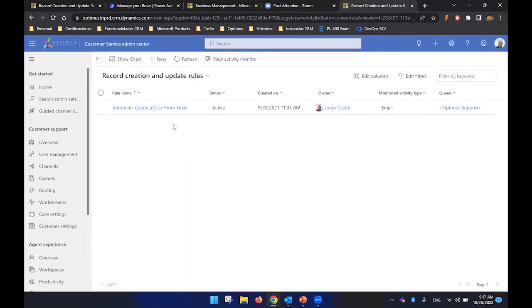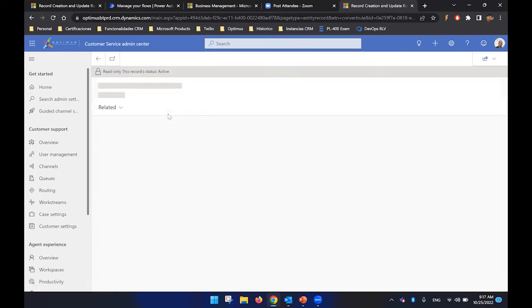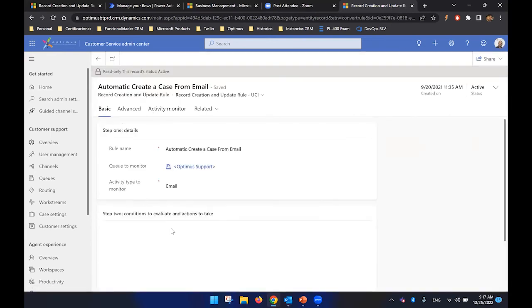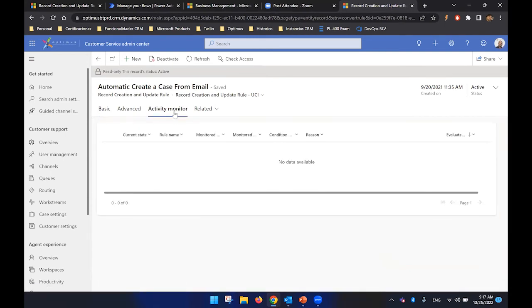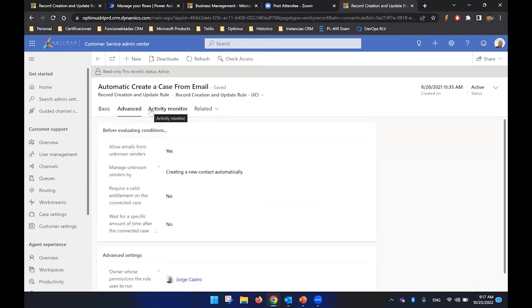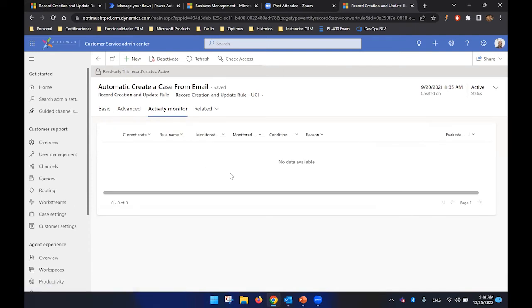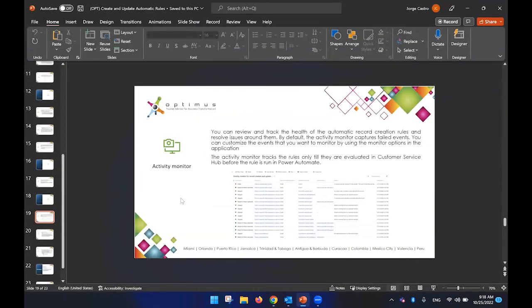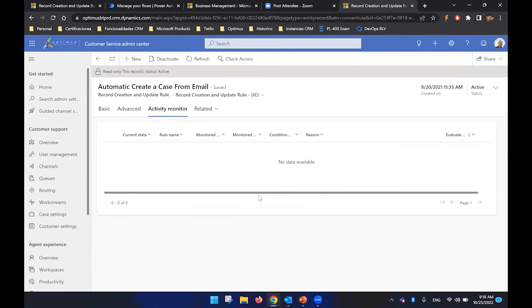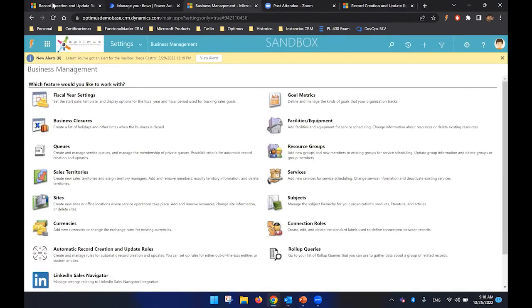And let me see, this one is active. This one has a Power Automate related. It's not showing me any activity. Well, but basically the way to review that is going to be here on the activity monitor, it's going to be showing you what is happening with the rule.